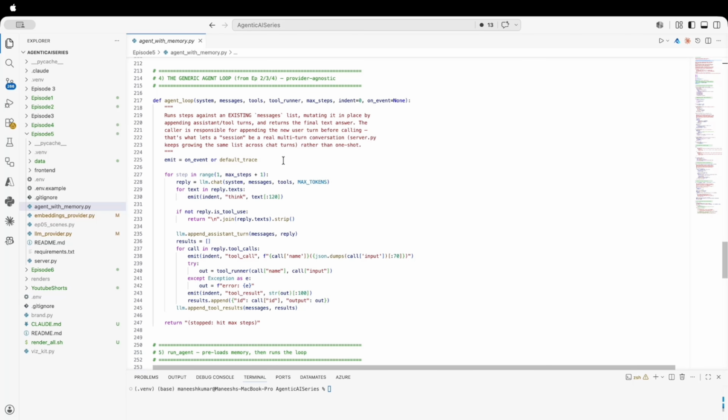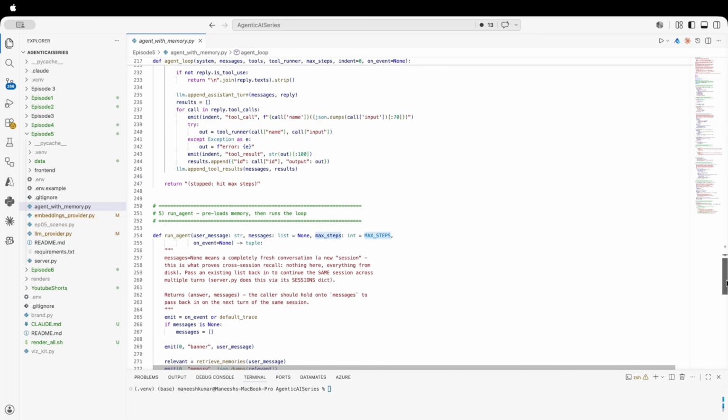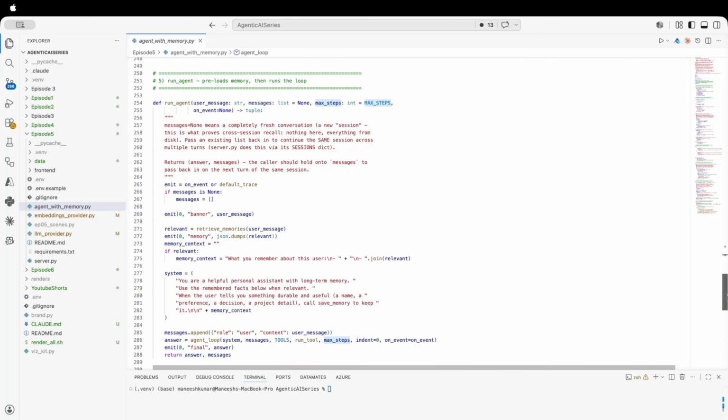The fourth part is the agent loop, where we iterate based on the tokens that we have defined, and it's going to append multi-turn conversations as part of it. Do check that we have configured a max steps value to limit the maximum number of iterations. Now, running the agent returns your answer and messages, so the caller should hold on to messages to pass back into the next turn.